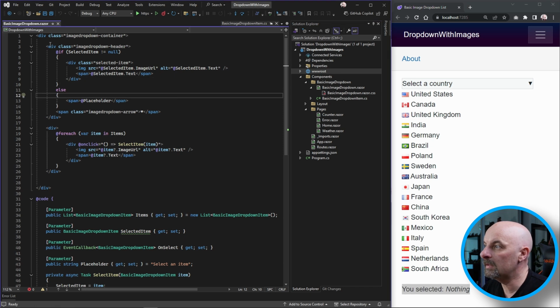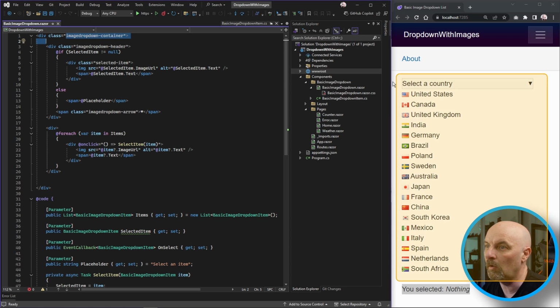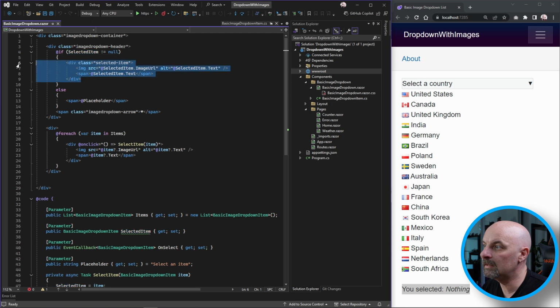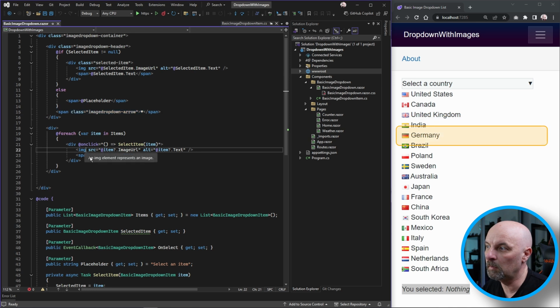Right, so if we look at our Razor syntax, we've got an image dropdown container, which effectively is the whole area around our dropdown list. We have an image dropdown header, which represents this portion here. If an item has been selected, we are going to display the image and the text of the image in this header section. Otherwise, we're going to display the placeholder, which in our case is select country. Then we're going to show an arrow at the end of the div, which is what we have there. And then we're just going to loop through each of our items in our collection and display them each with an image and the text.